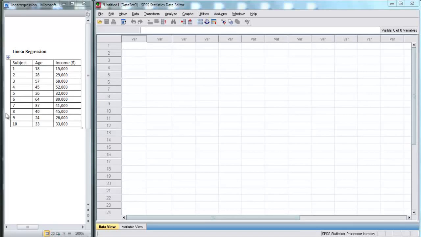In this lecture, we're going to perform a linear regression on a simple data set using the SPSS program. Here on the left, we have a simple data set. We have the ages and incomes for 10 subjects. Now we're going to use SPSS to see if we can predict income using age.